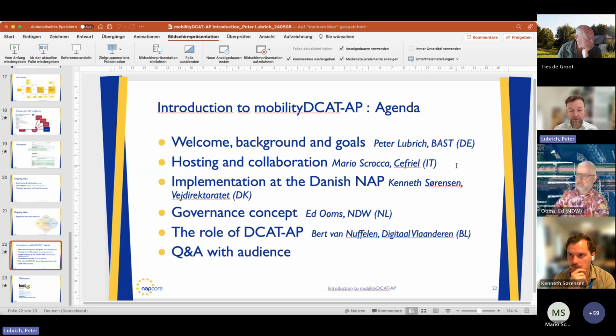One of those implementations is happening in Denmark. So I will now invite Mr. Kenneth Sorensen. He works for the Way Directorate, the Road Administration in Denmark, and those colleagues are also hosting and implementing the NAP from Denmark. And we will now get some insights and some background information how the mobilityDCAT-AP is now considered in implementing the NAP. So Kenneth, I will now give up to you, and the next 15 minutes are for you, and let's learn about the Danish approach.